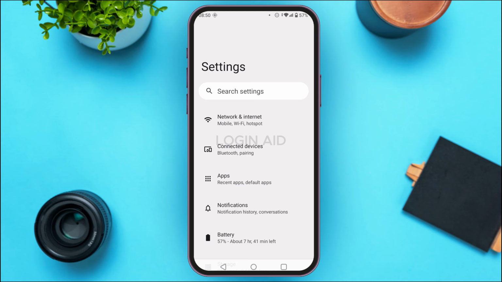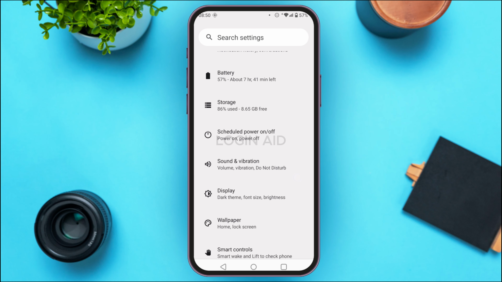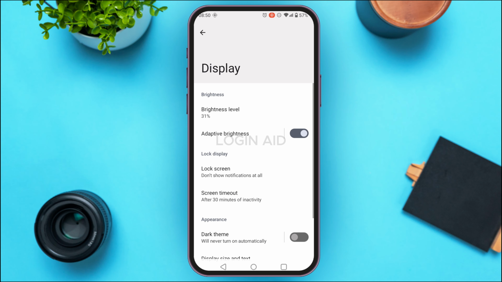You'll be able to find various settings options over here. Out of these options, what you have to do is find the option for display. Once you do that, tap on it. Now you'll be able to find the settings related with display over here.